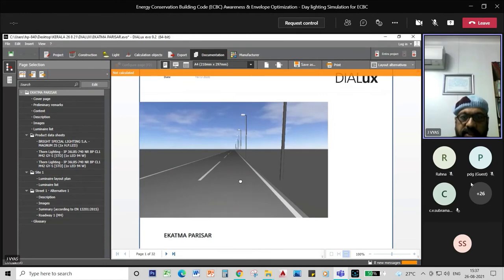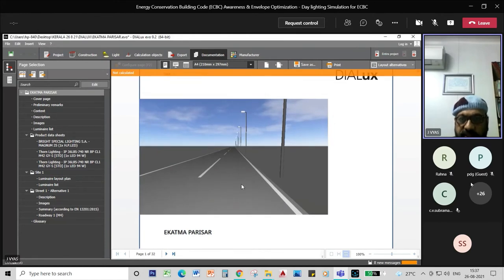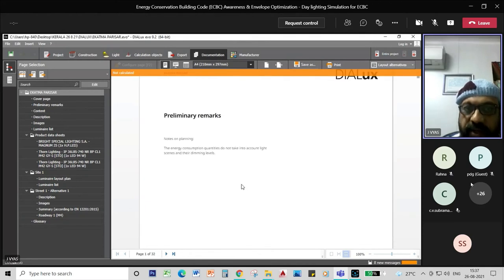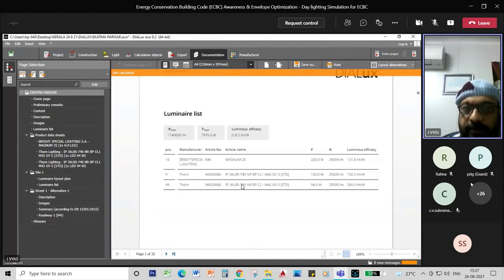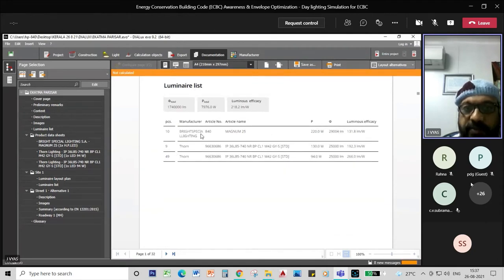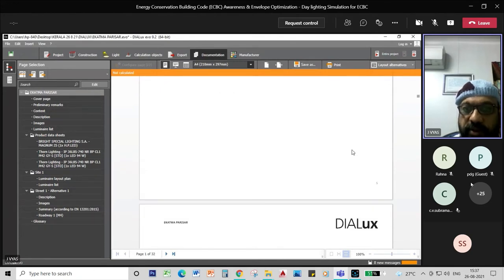Okay, so this is the view which is automatically taken by the software. And then it is showing, this is a beautiful report with a single click, that 10 pieces of Bright Spectra lighting of Magnum 25, 9 pieces of Thorn light, 49 pieces of Thorn lights of 94 watt, 134 watt, 220 watt have been utilized in the project.